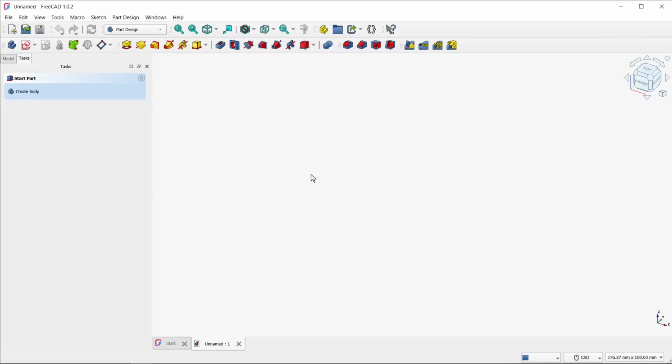In this tutorial I'm going to show you how to create a torus in FreeCAD. There is one really useful method that I recommend you to know.